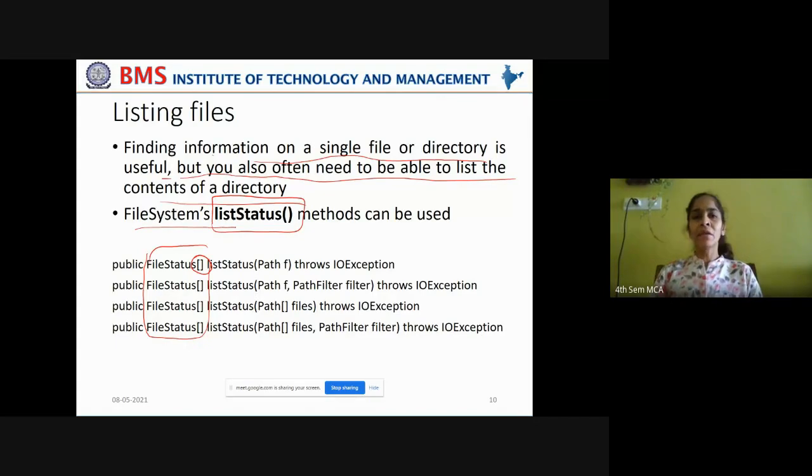What do you mean by this? If you want to know the file status of multiple files, if you want to know the metadata about multiple files, that can be obtained by using this file status array. When you're obtaining the metadata of a single file, you can do that by simply using file status. But if you want to obtain metadata of multiple files, you can do that by getting the file status array, the array of file statuses that you can obtain for a list of files.